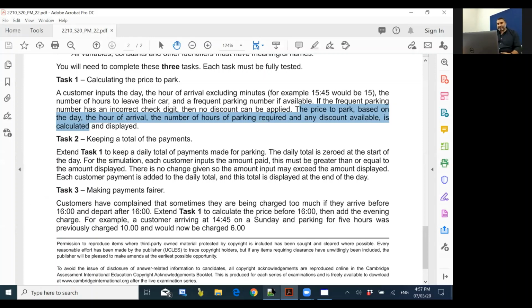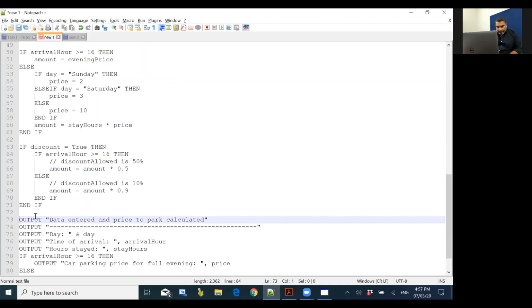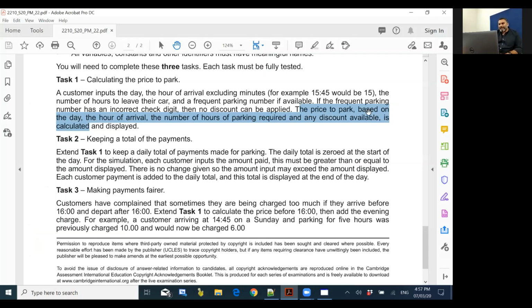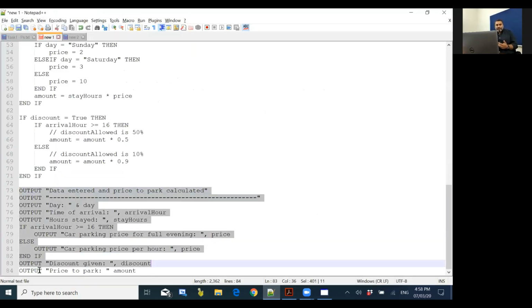Anyways, amount is calculated, so it says and displayed. Let's just display the amount. So here we go. Now, for you people, it is not necessary to display the whole thing. It was just an idea, since they have asked for all based on the day and hour of arrival, number of hours of stay, and any discount available. I just wanted to show it. Otherwise, all you have to do is just show the amount.